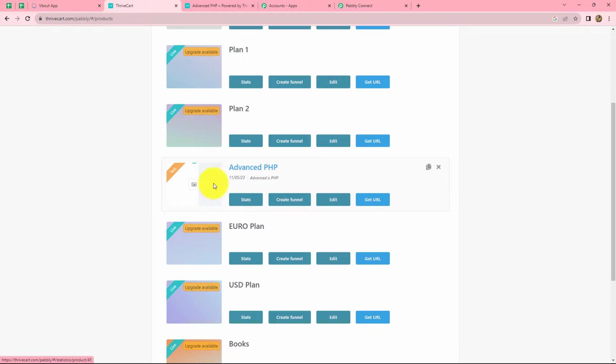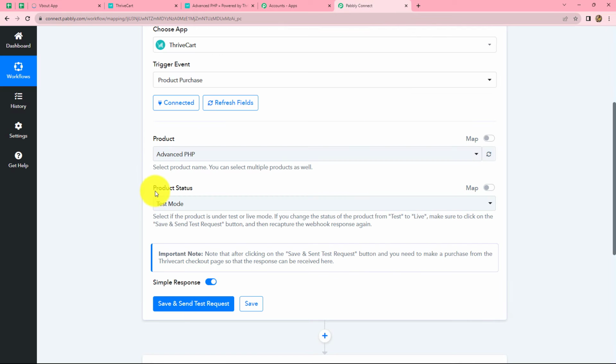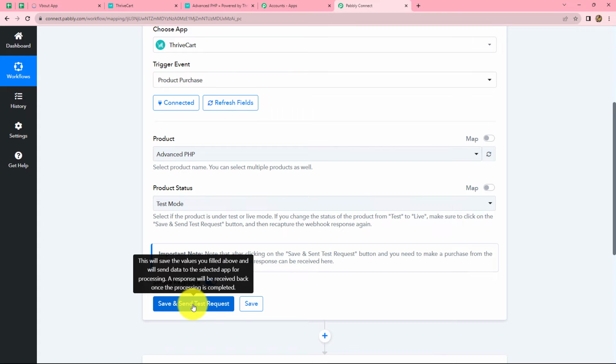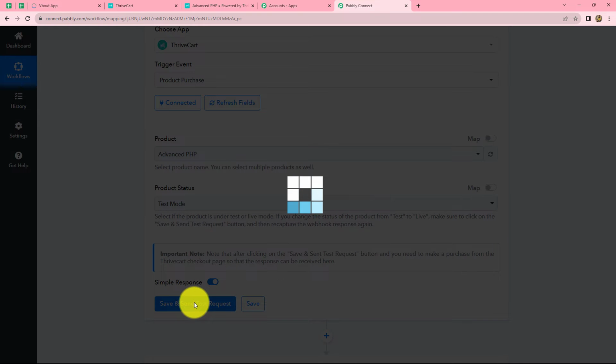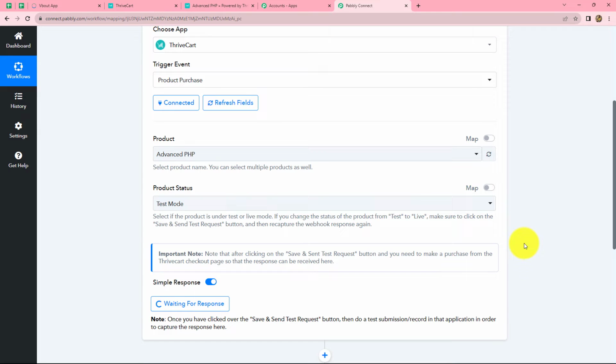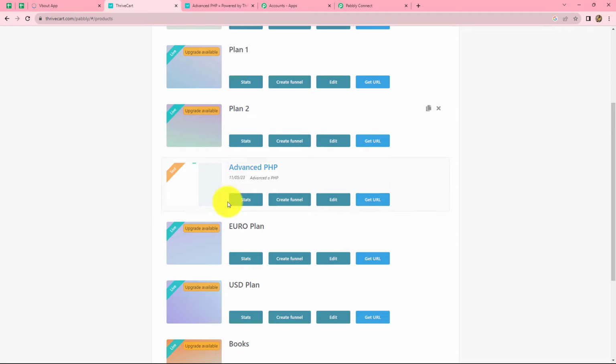So this is advanced PHP course and this is in test mode. So I have selected it, and I want that whenever a payment is made for this particular course, that is whenever the advanced PHP course is purchased in ThriveCart, then the response should be received in Pabbly Connect. Okay, so here after selecting the product and product status, we will click on save and send test request. And here we can find that it is showing waiting for response. That means now we have to do a test submission by making the payment for this particular course.